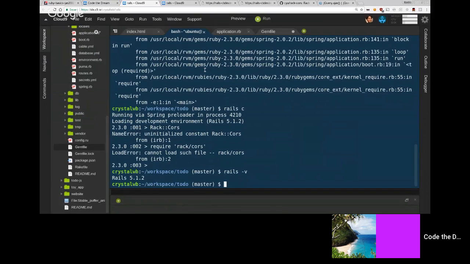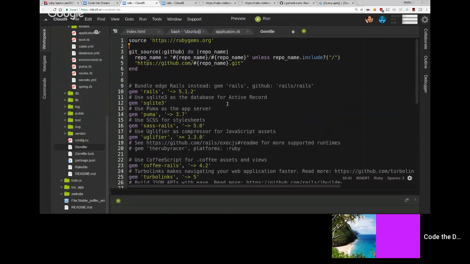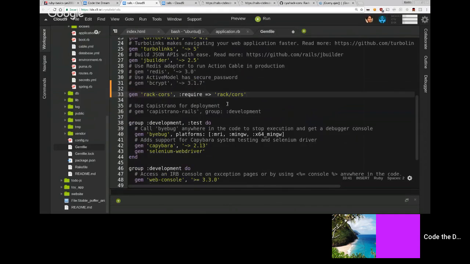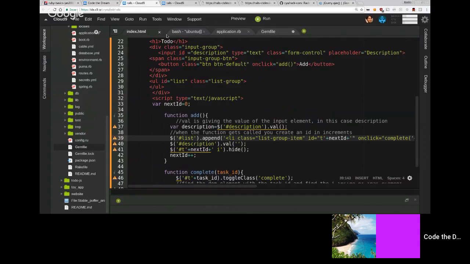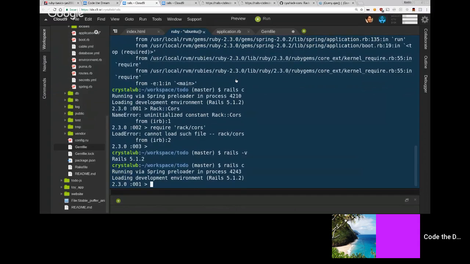Rails 5. Look at Gemfile. Yeah, that's odd.